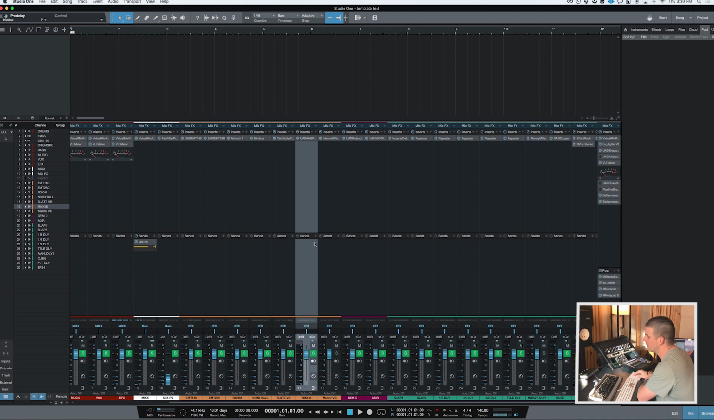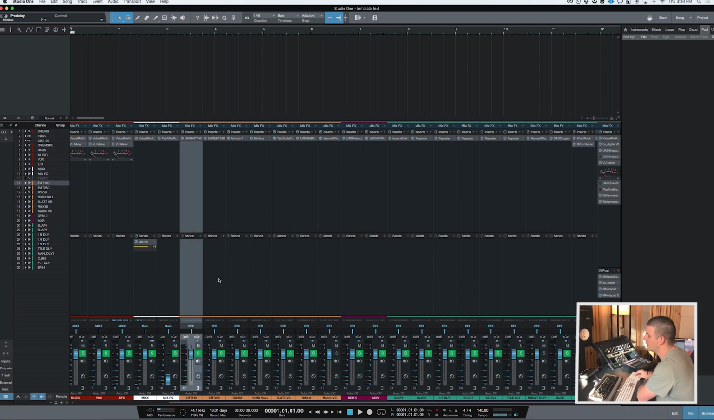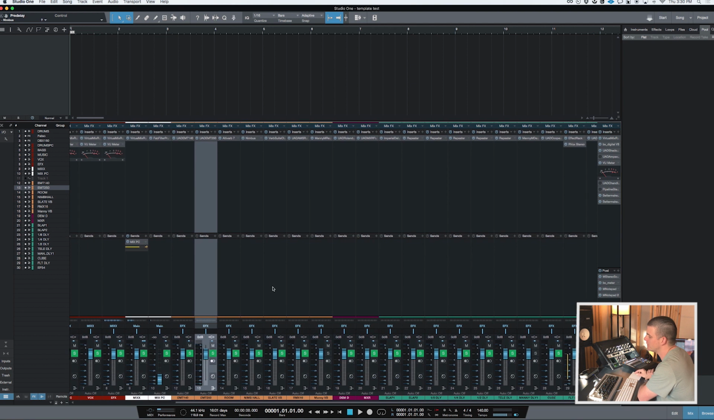If I want ambient, I can reach for the AMS. If I want a room, I can reach for the room. If I want a plate, I can reach for one of these. It gives me the different sounds I'm looking for right away.